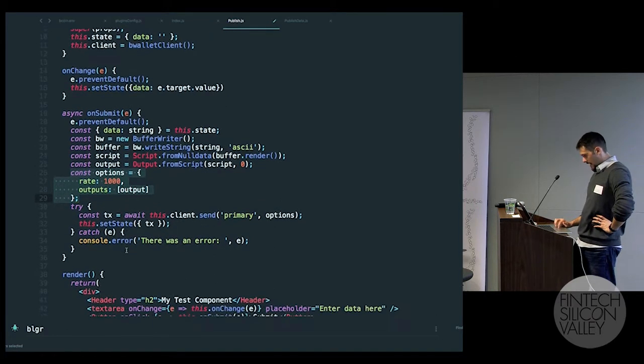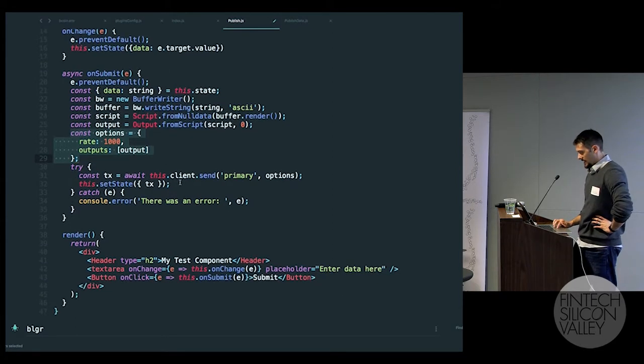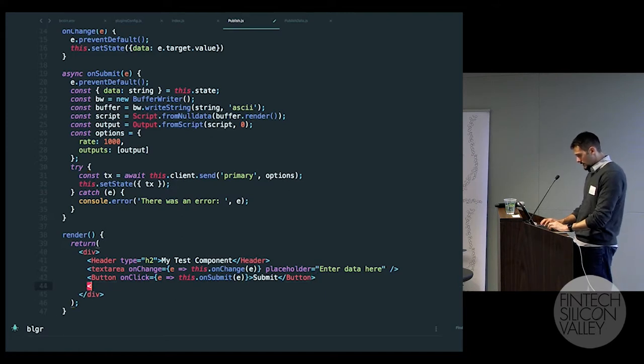And after it sends, we're going to get some transaction information back. I'm just going to set that transaction information in the state. And then one last thing that I want to do here is output the transaction information once it was successful.